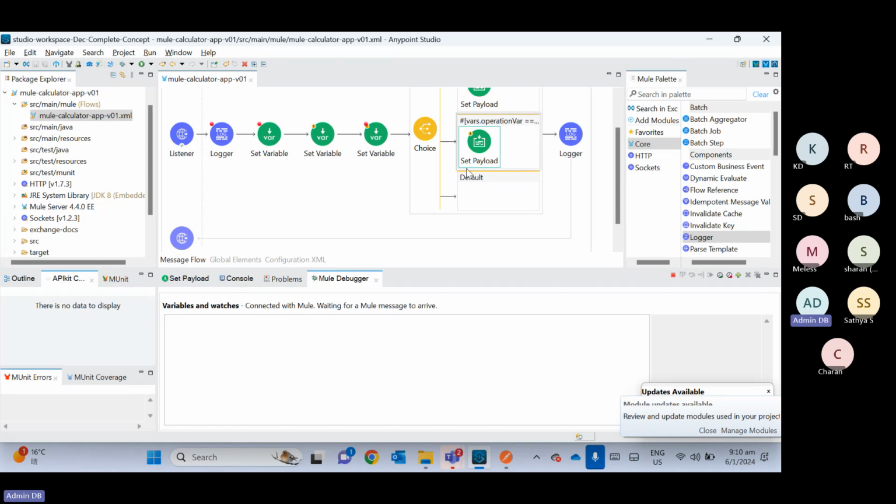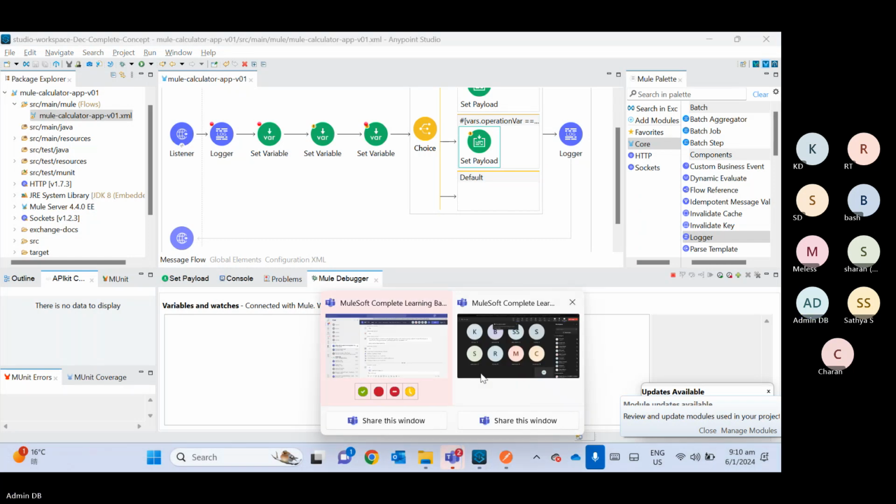Any question on this part? You can ask quickly. I can see someone thinking something.